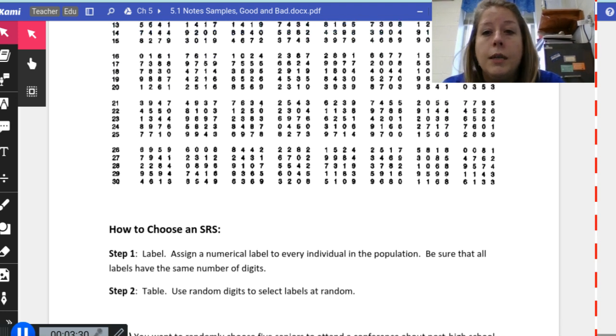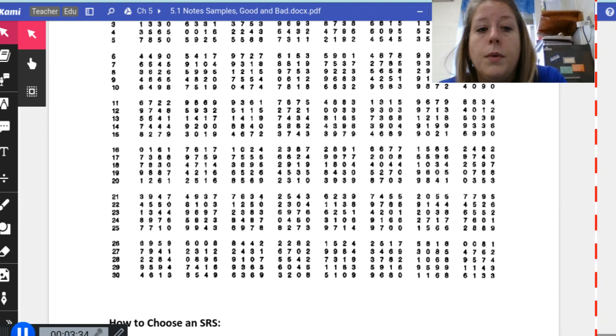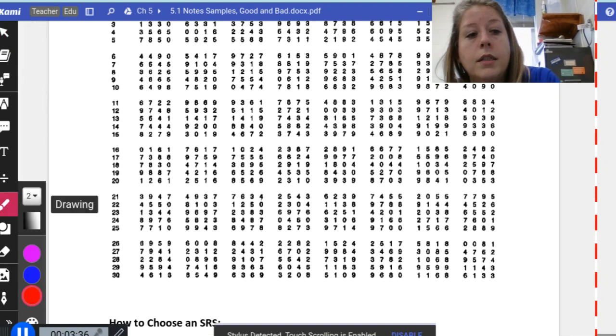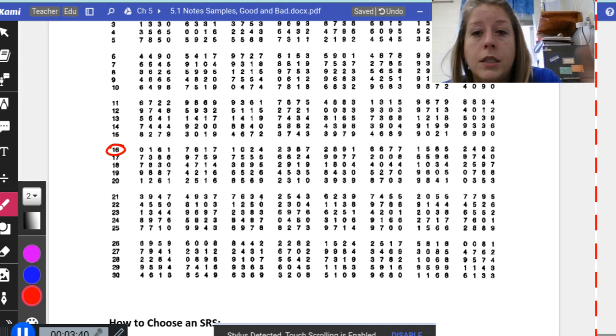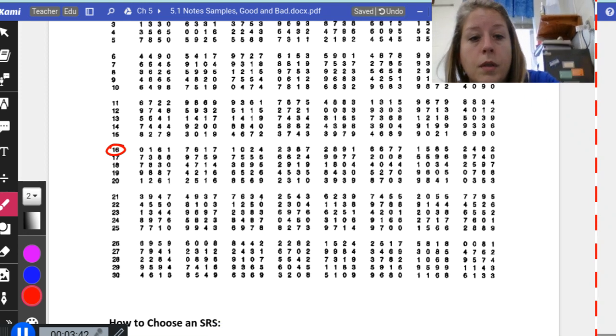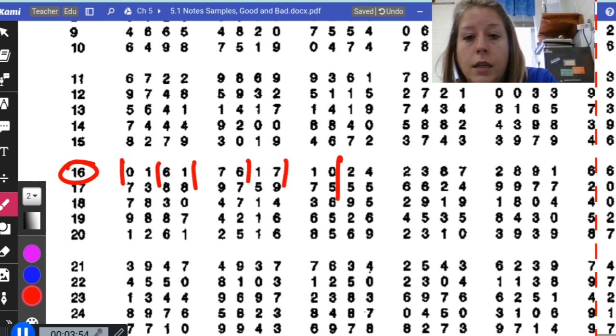With a random digit table, you can start wherever. You can start on line 1, you can start on line 12. I'm going to start on line 16. And I'm going to break my digits up into 2 people. So first person picked is number 1. Second person picked is number 61. Then number 76. Then number 17. Then number 10. Then number 24. Then number 23. Then number 87.